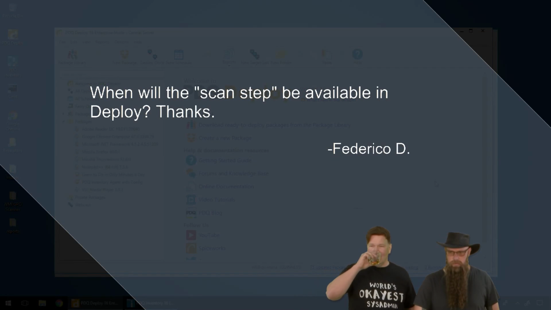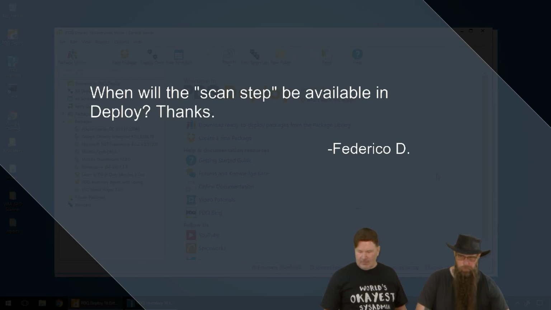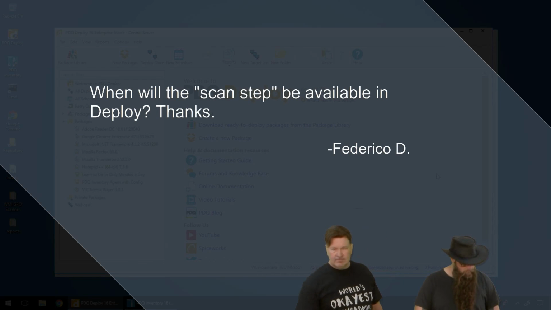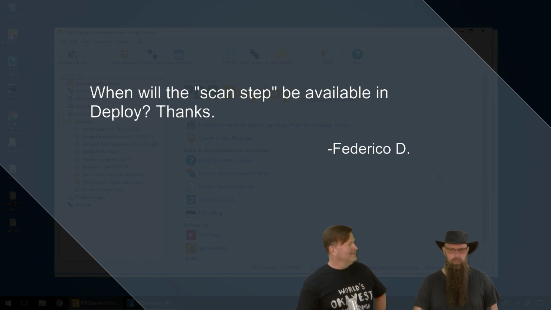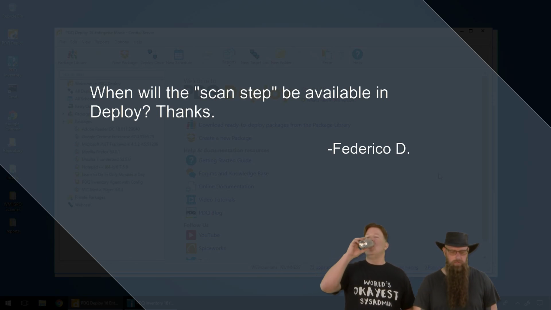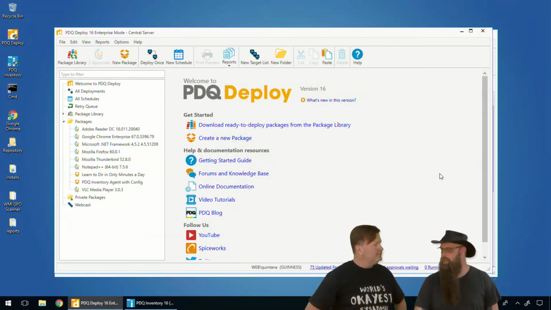Dear Shane and Lex, when will the scan step be available in Deploy? Thanks, Federico. Hey, Federico, it's going to be in Deploy 17. The next version of Deploy. We're integrating the agent. Okay, so the scan step, what's that exactly going to do?